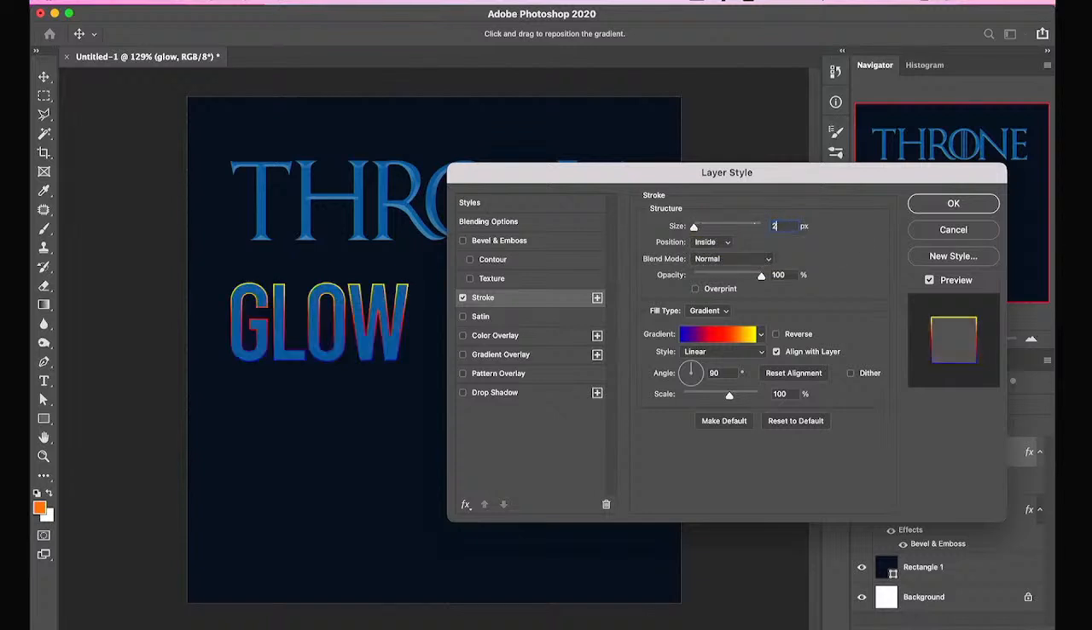So let me go to like 2. You notice that the stroke is showing inside alone. Let me go outside. Then we have it outside. Then we have the blend modes. I will still explain the blend mode. And you can reduce your stroke opacity to something like this. Overprint, I really don't use this one.